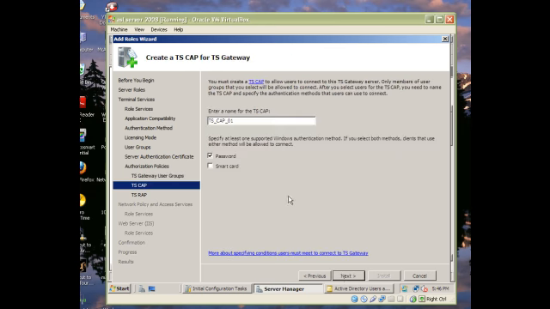Now you can see this is where you have to create a TS CAP for the gateway. We will be leaving it as the TS CAP 01. This is in order to allow users to connect to the gateway server. We go ahead and click next. As well, you can see where they specified having a password. You can use both methods, both password and smart card, but for now we are just going to leave it as the password and continue.